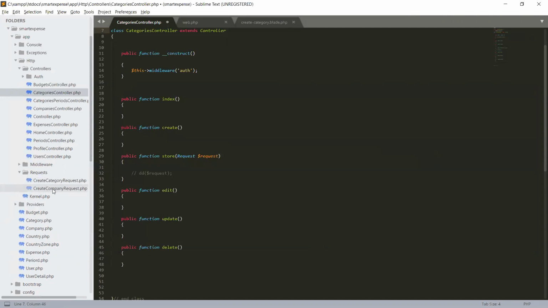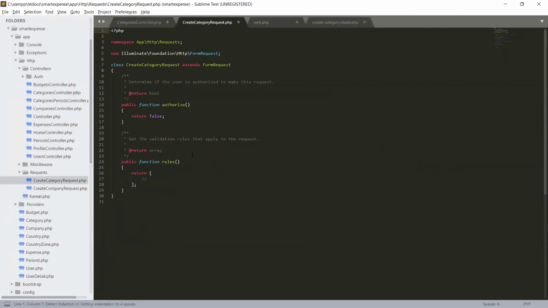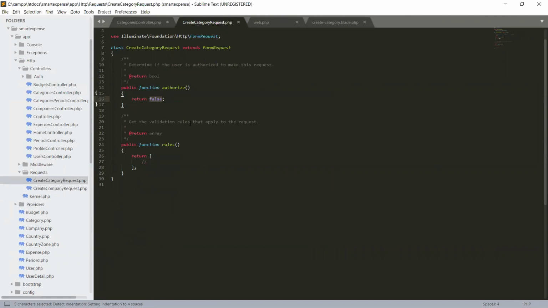So in the request file, we make authorize return true, so that only the authenticated user can access this request. And here we have to give a parameter in our returning array in the public function rules. So we will define our rule. The field name that we are accessing from the form is name, and the rule will be required.